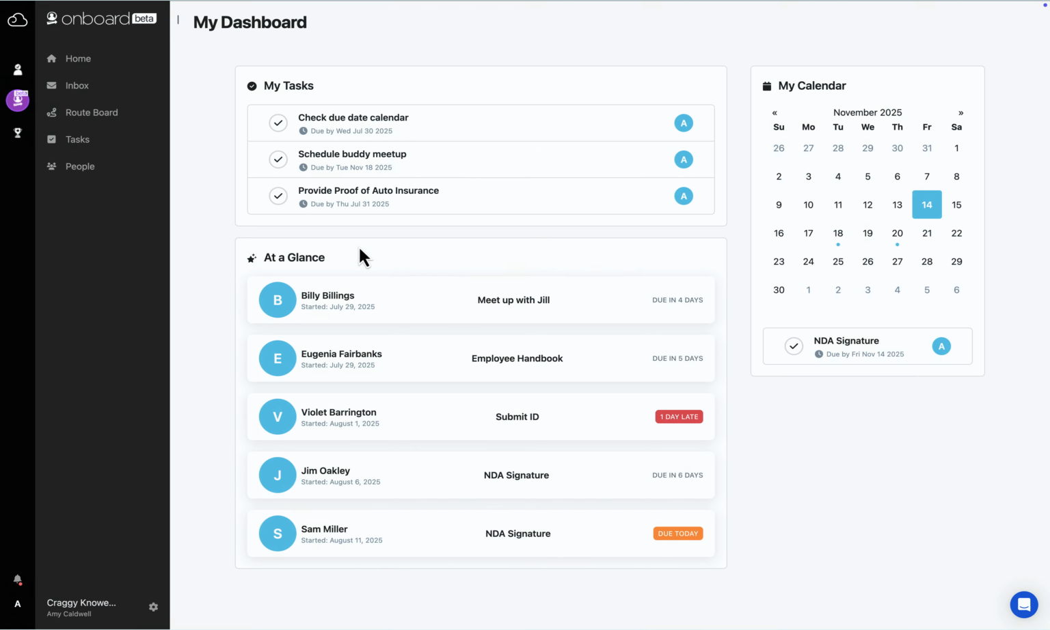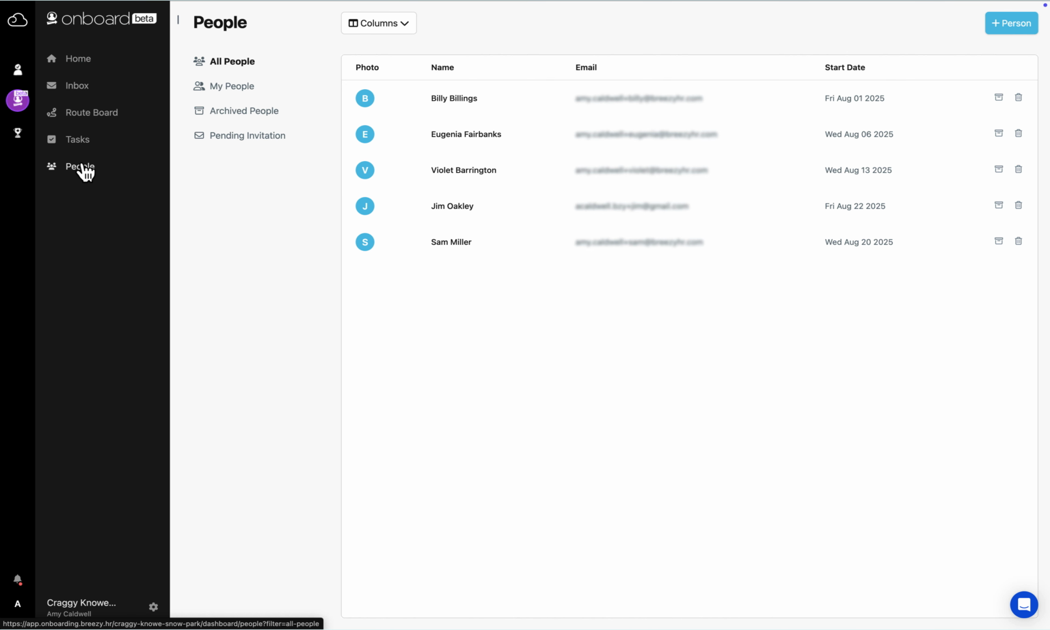Now back on the dashboard, let's look through everyone's options. We'll start at the bottom, with People. This is where you can add new hires and see everyone you're working with as an onboarding manager. If you're an admin, you'll see everyone. You can filter for people who are assigned to you, who've been archived, or who haven't responded to their onboard invitation yet. You can add new employees here.